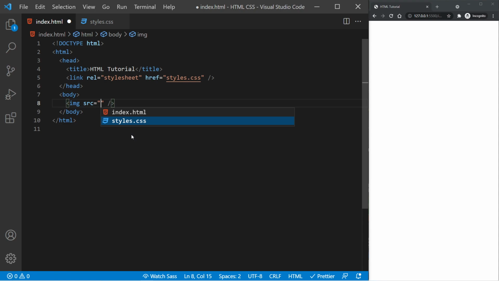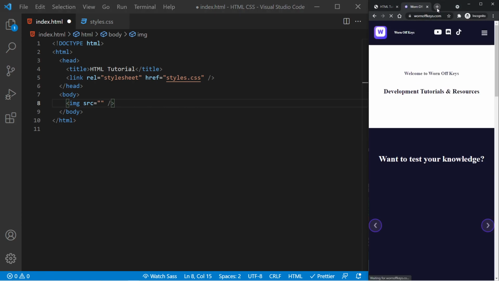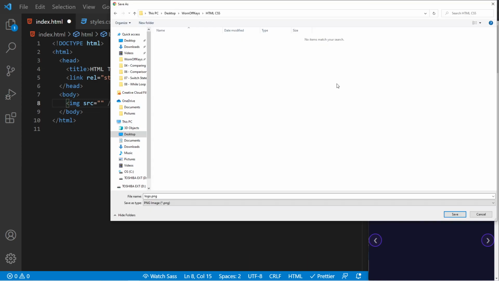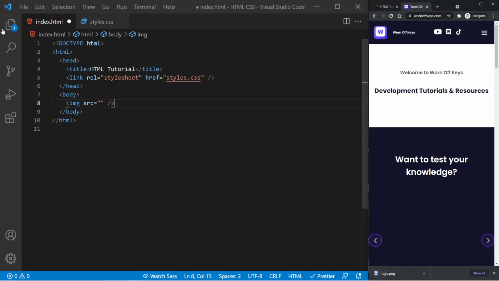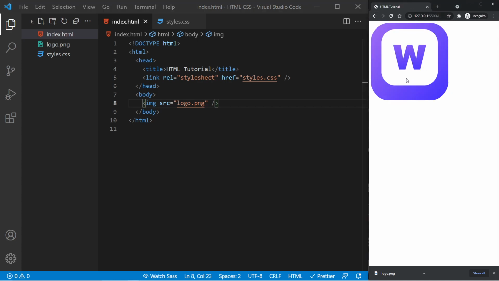In this case, we don't have any image files, so let's go ahead and get one. If you go over to wornoffkeys.com, you can then right-click on the logo and click on Save Image As. You can then navigate to your project folder, and I'm going to just save this right here. If we open up our workspace, we now see logo.png, and if I go back into the source quotes, I can use Alt space, and it's going to automatically create this dropdown that will show all the files within our workspace. We can then select logo.png, and if I save this, and if I close wornoffkeys.com, we now see this logo right here.